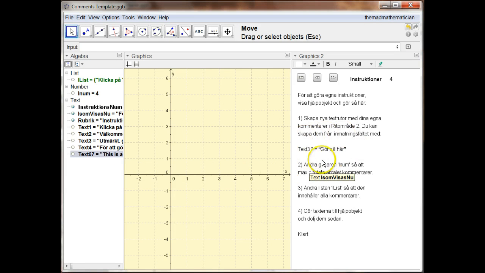Next, when we've done these texts, you may want to jot down on a piece of paper what text number corresponds to what instruction. Now change the slider enum so that the maximum value is the total number of comments. Right, well, there's no slider here. Well, a slider is just a graphical representation of a number.